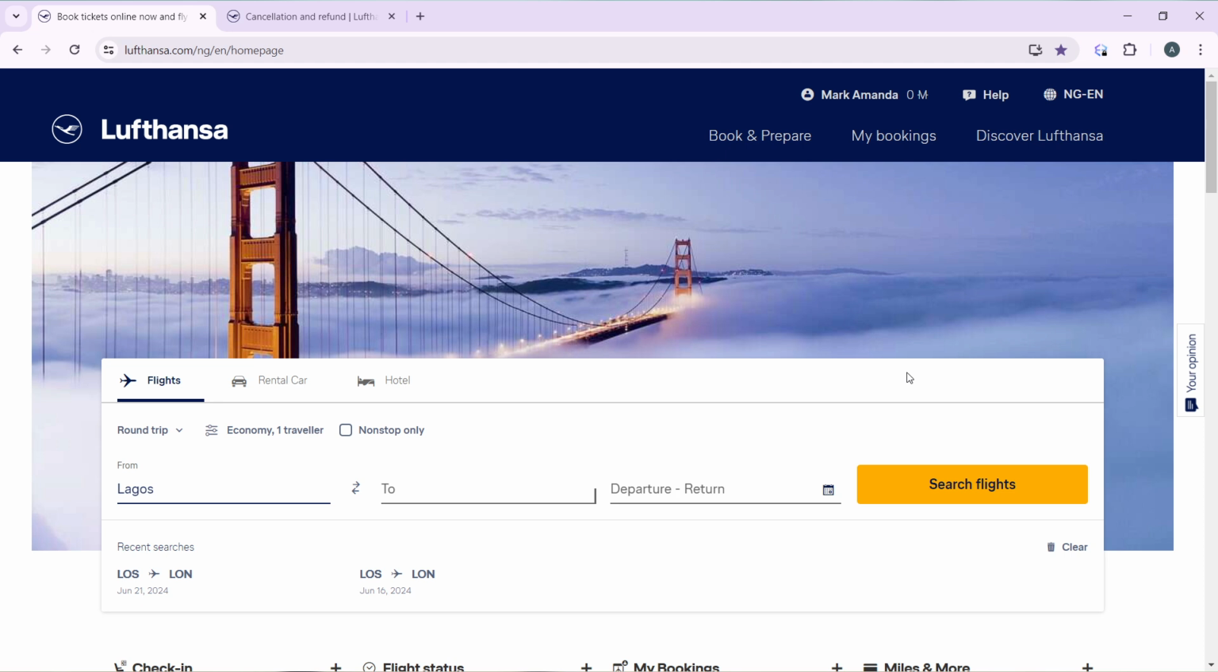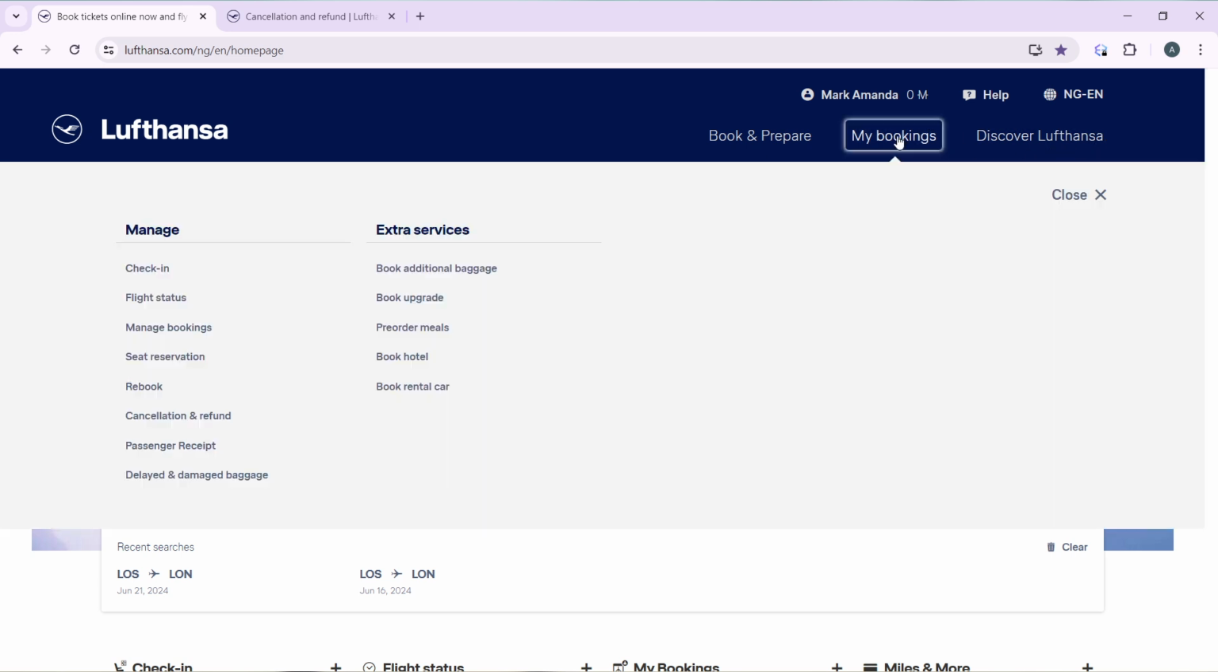So now that we're here, let's quickly hop into today's topic, and that is how to check in online on Lufthansa. Now, for you to do that, on this homepage, head over to the top right corner of your screen where you have three tabs, which include Book and Prepare, My Bookings, and Discover Lufthansa. Now go ahead and click on My Bookings.